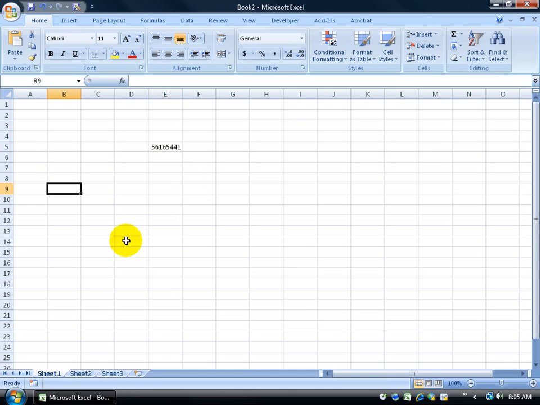One last thing before we go is down at the bottom you have your different worksheets. Now all these worksheets here make up the complete workbook.